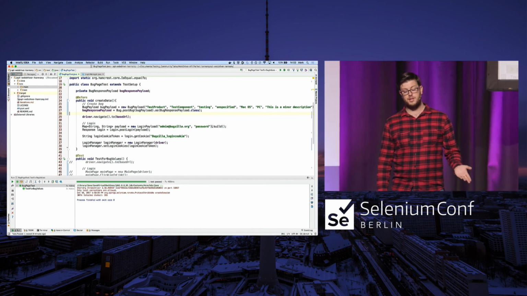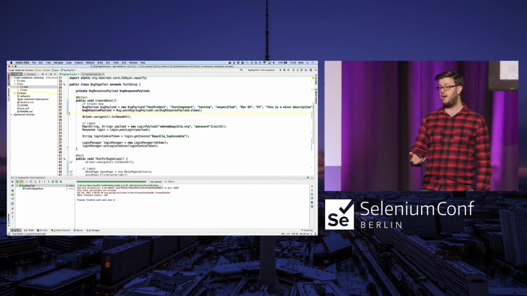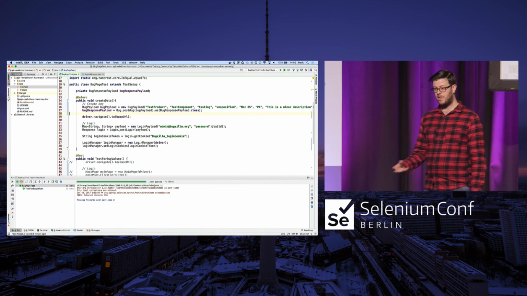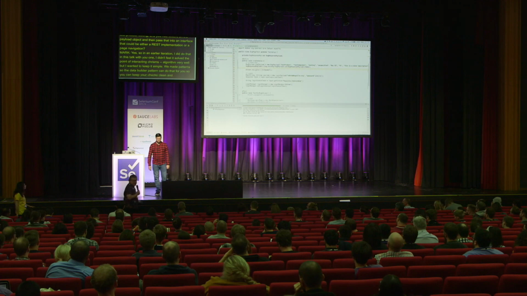But things like data builder patterns, we could drop those in and have the data builder pattern do that for you. So you can still keep your checks clean, but get that value out of it as well. Cool. I'm glad to see examples like that. It's good. Yeah, separation of concerns.